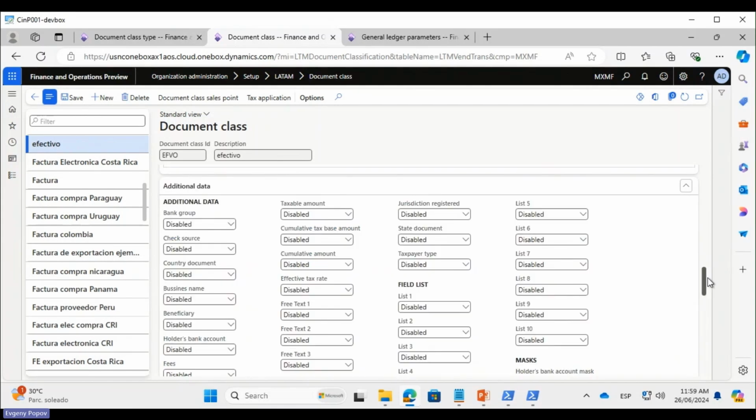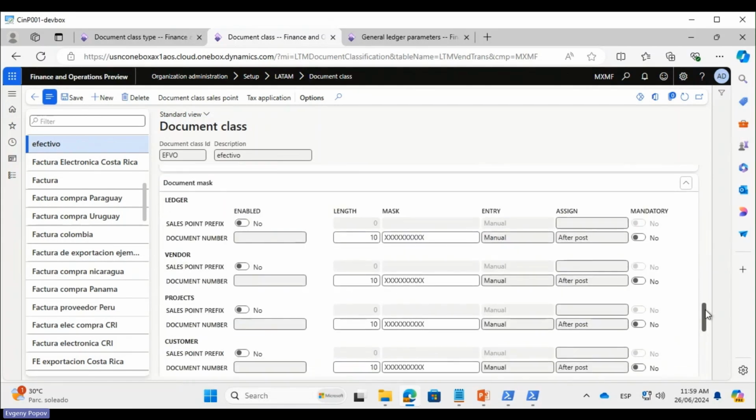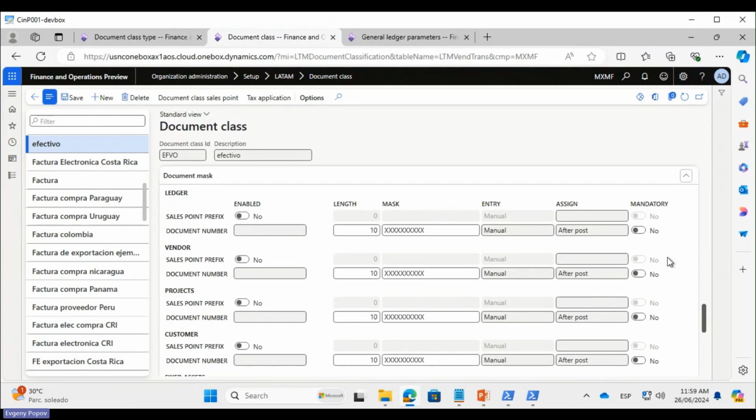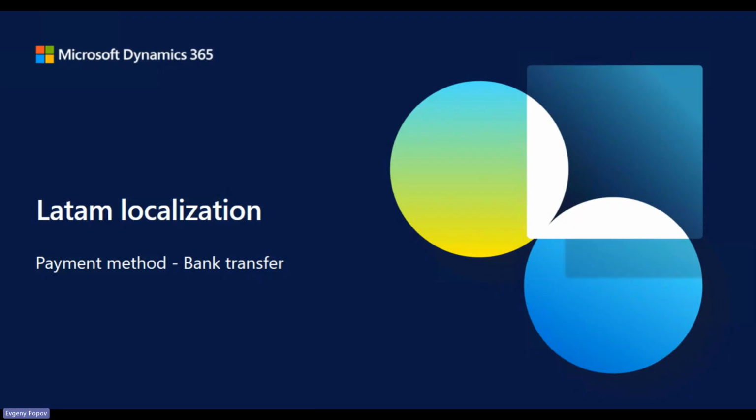For cache payment method, it will not be necessary to complete this section. It will not be necessary to complete this section for this payment method either. Bank transfer configuration.